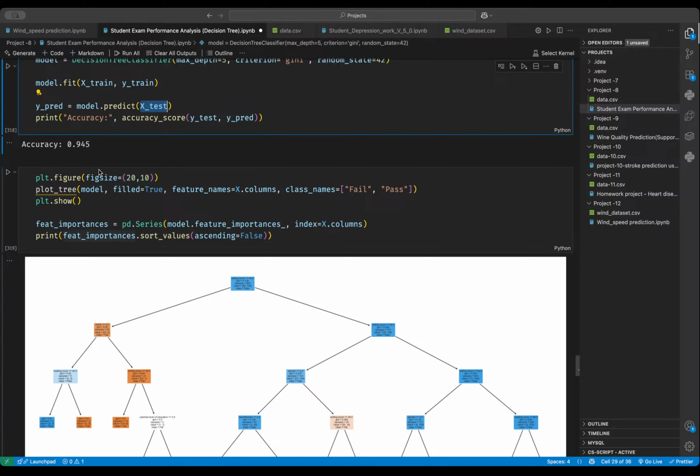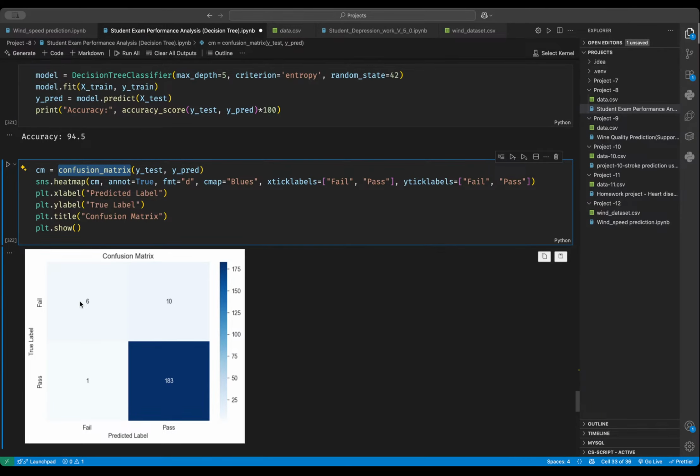Okay. So over here, I have used decision tree. Then I plotted the graph. Over here, you can see 6 for fail. True negative, and this is true positive. So true positive, we are having 183, and true negative we are having 6. So the point is, is our model overfit? If yes, how will we come to know? Okay, this is your homework for this particular thing.